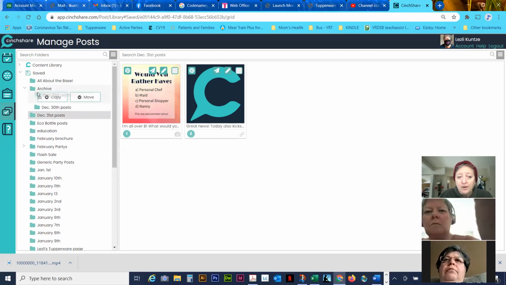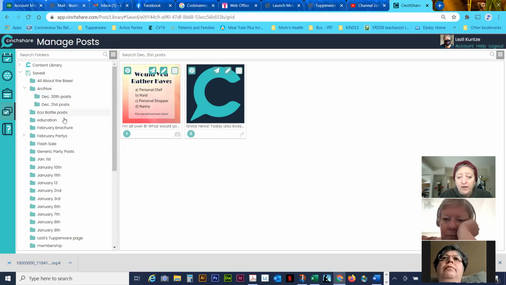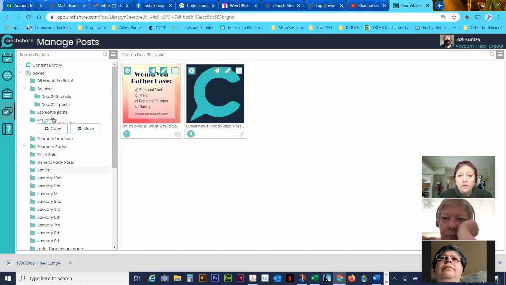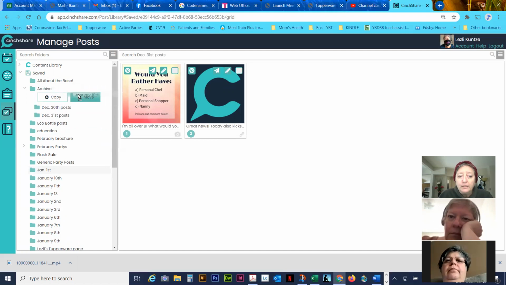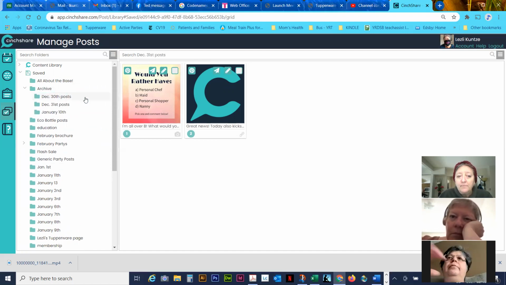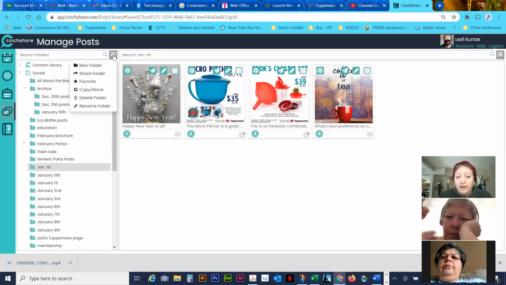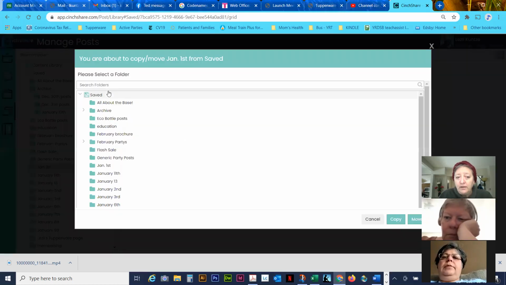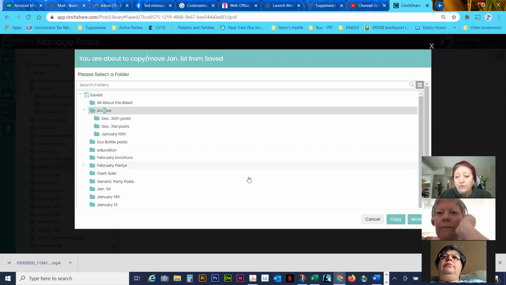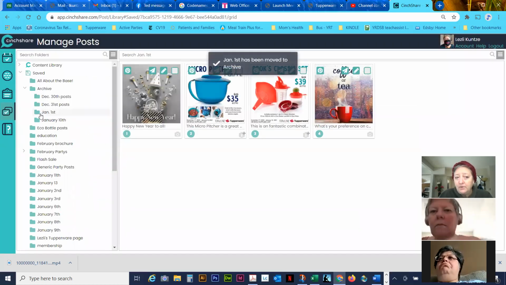December 31st, I'm probably not going to ever use any of them, so I'm going to move that one in there. This is how I can clean up all of my old things. I highlight the word move and drop it in. The other way to do it is to do this, and I can copy or move, and it's going to ask where do you want to put it. I'm going to put it into my archive folder and I want to move it, not copy it. Does that make sense?